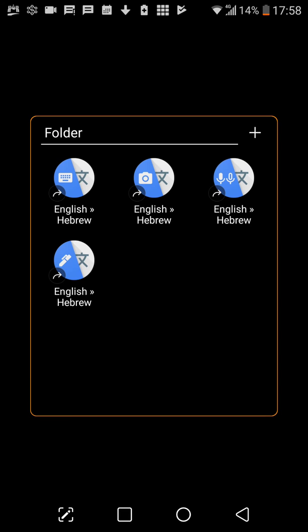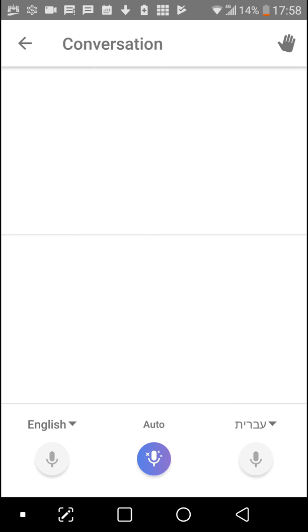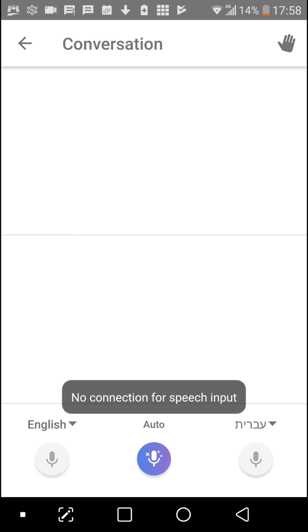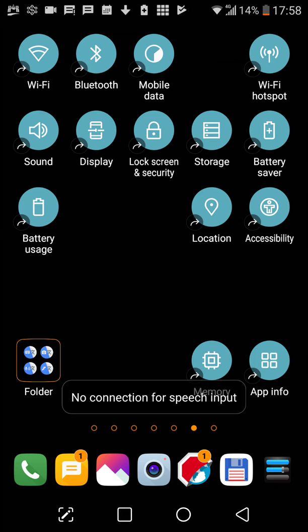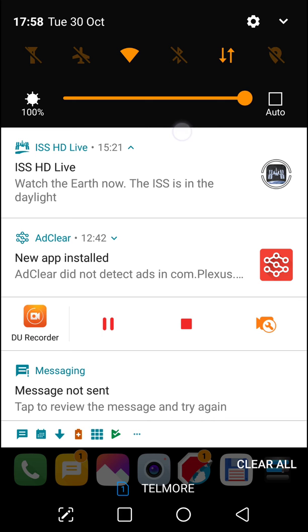I usually turn things off because of the radiation. Let's try again. But last time it's just no connection for speech input. No idea what is going on. Maybe it's because I'm recording. Oh yeah, that's probably it.